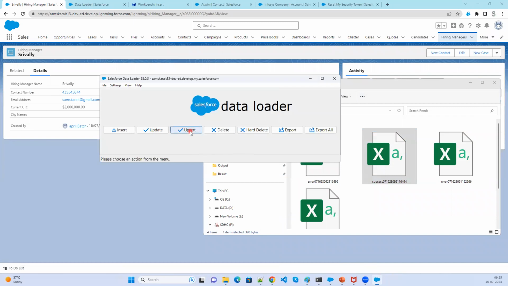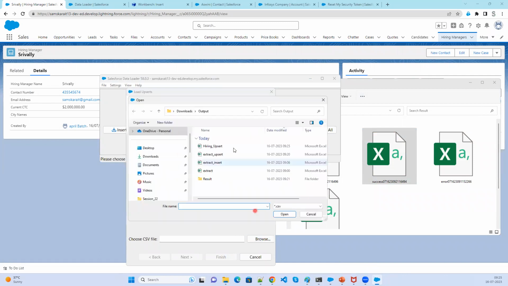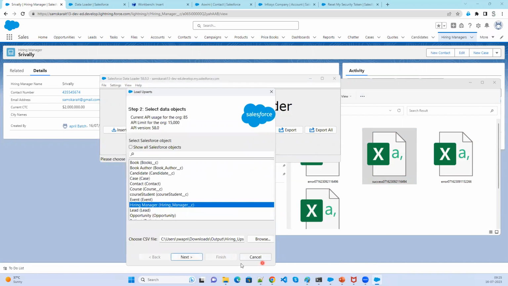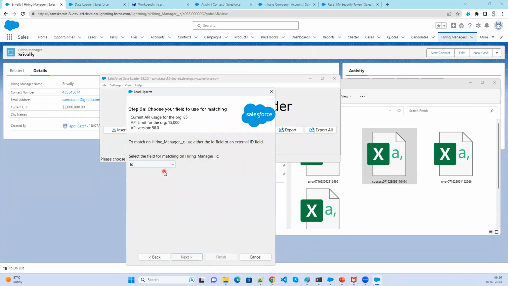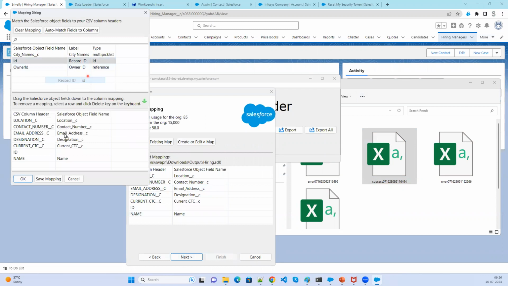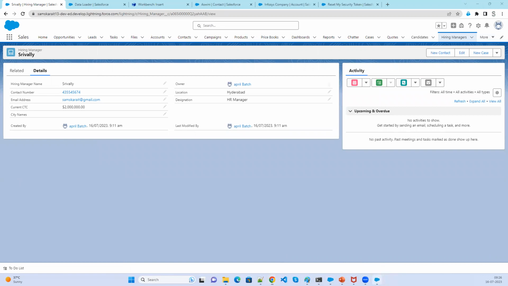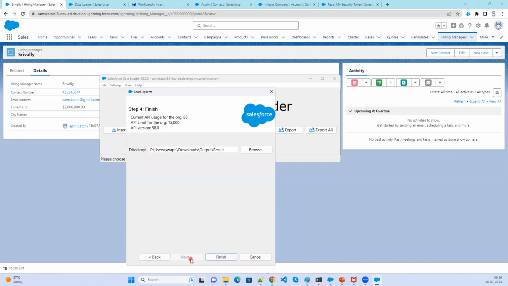Okay. Again, I'm doing the Upsert. Now this time hiring manager. Choose the file. Hiring. Upsert. Click on open. Click on the next button. Again, click on OK. Now I wanted to go with ID. Click on the next button. Auto match. Similarly, I wanted to map the ID also. Click on OK. Right, ID also mapped. Everything I have mapped. Click on the next button and then finish.